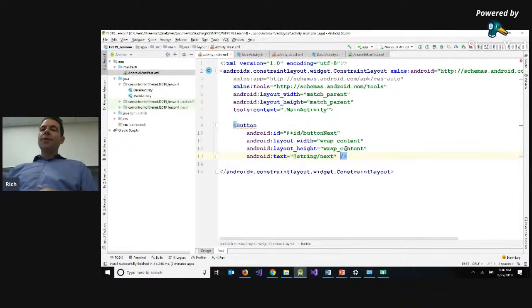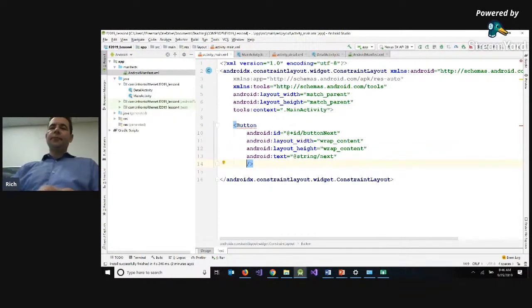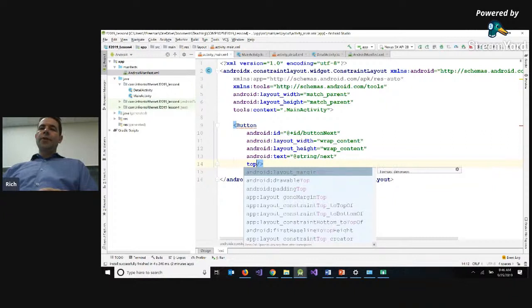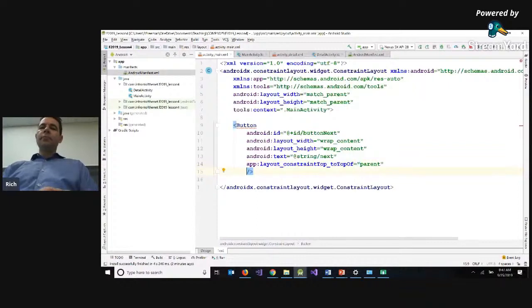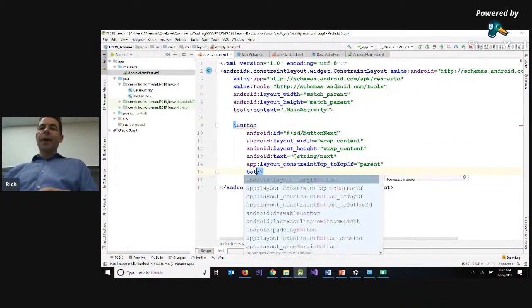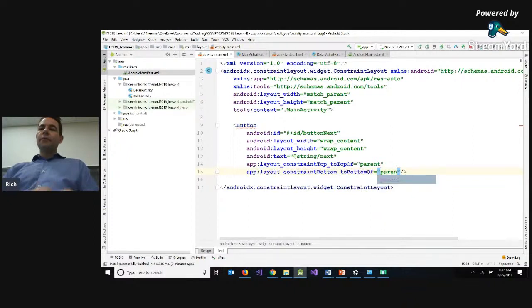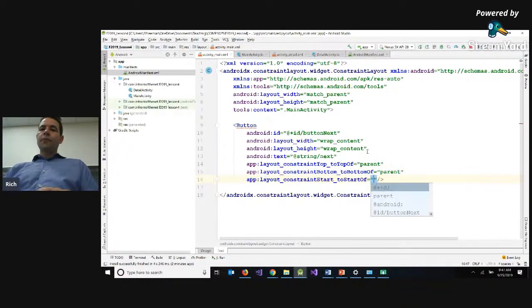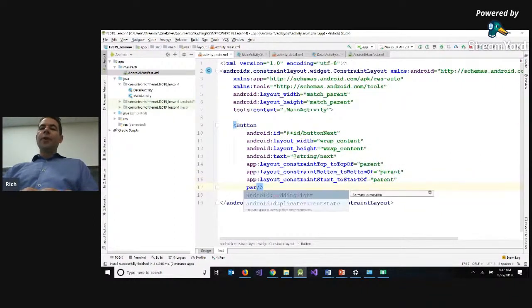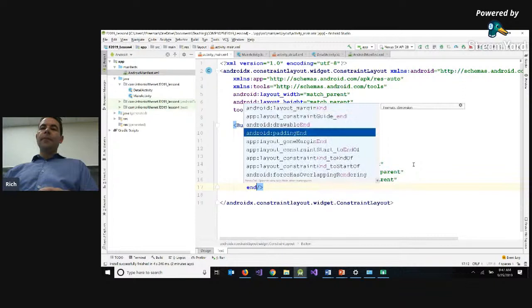And then I'll just add some constraints. I'll constrain it to the top, bottom, start, and end of the parent for now. So it'll appear in the middle of the screen where edit text used to be. Where hello world text used to be.